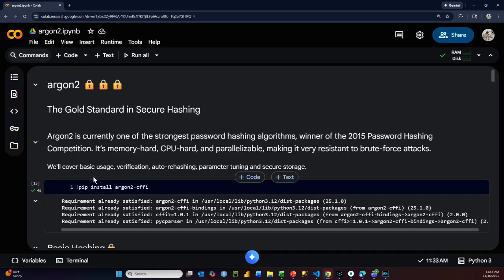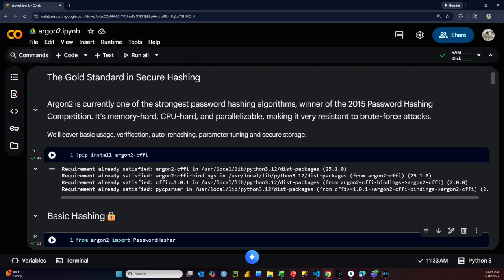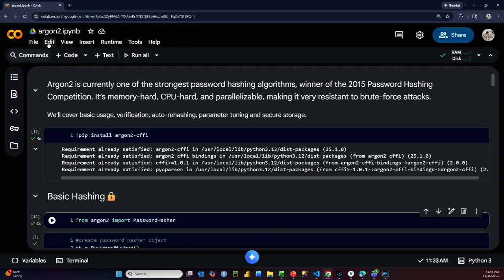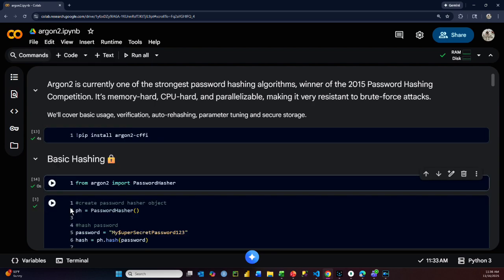So to get it, we'll bash pip. Since I'm in Colab, I have to bash with the exclamation point. Pip install argon2-cffi. I've already got that satisfied. Let me clear that out of there.